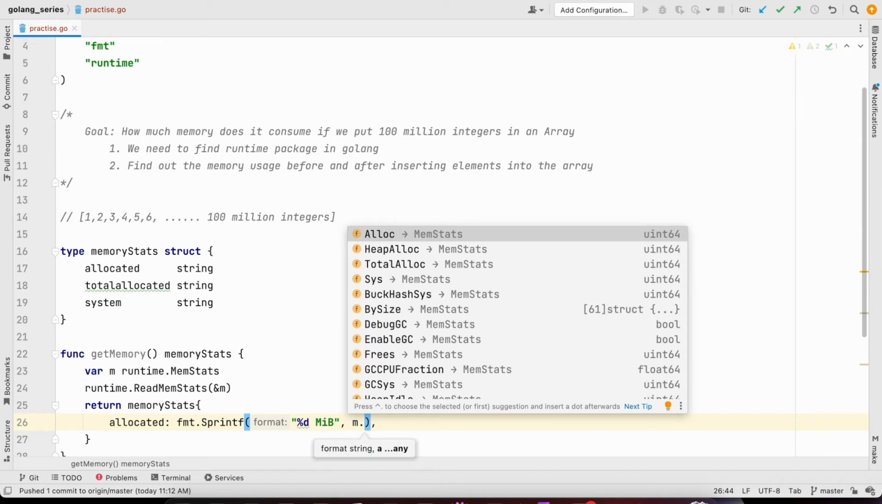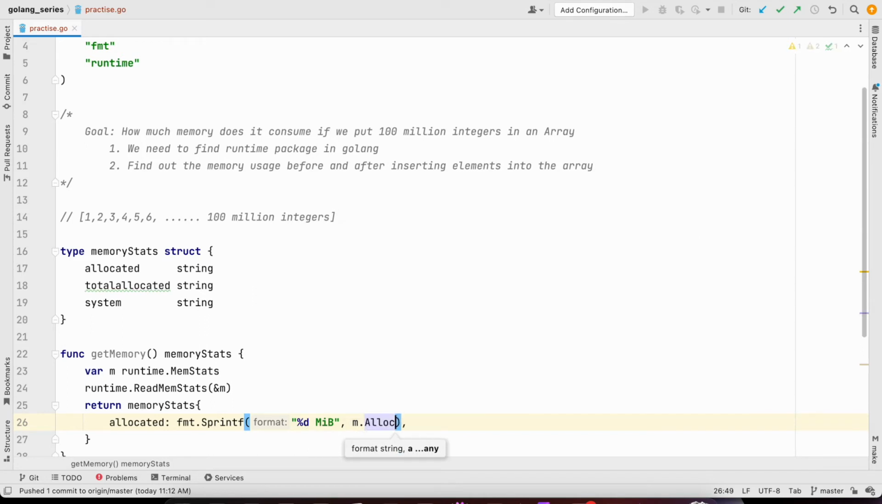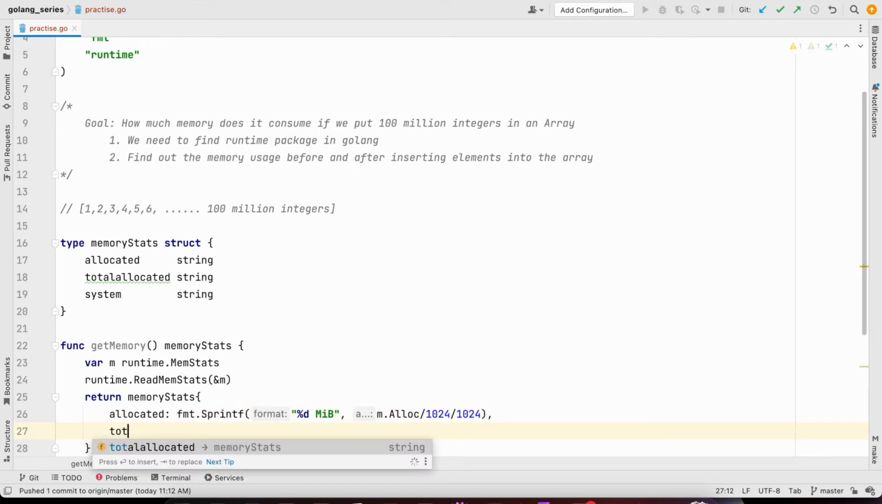First is the allocation. My goal here is allocation. Now this comes in bytes, so I will be converting it to MBs. Then I'm looking for total allocated.